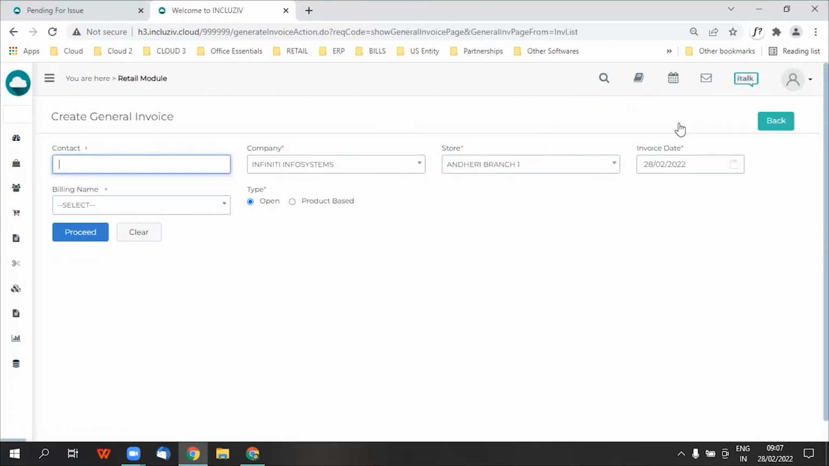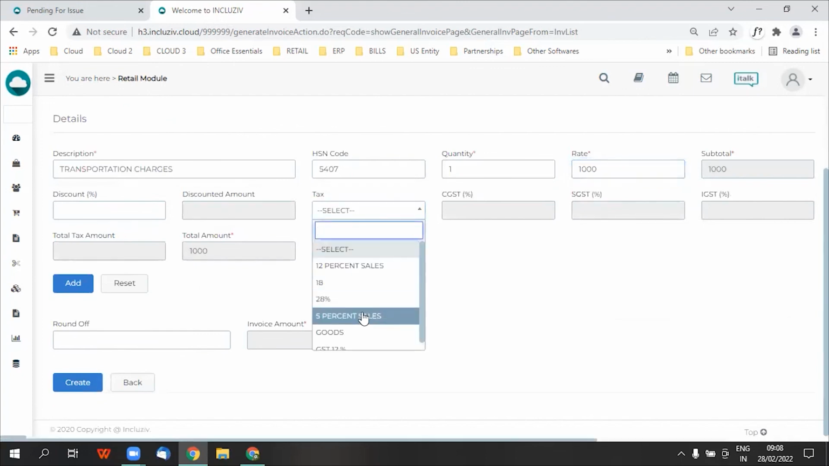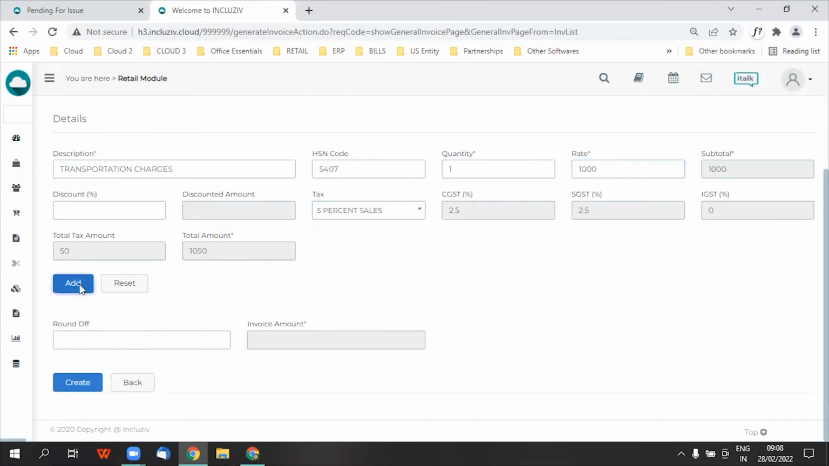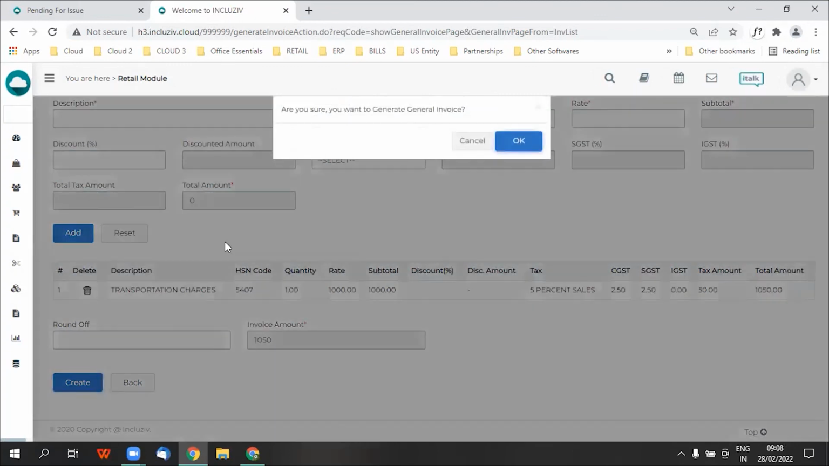So you can go in and say, Paresh Raj, and I want to put something for transportation charges. And I will put a HSN here. I put, say, 1,000 rupees for the transportation. And if I want to select a tax, I can select that. I can add this. I can add more items here. And this I can create as an invoice, which is available for the customer on their ledger account.